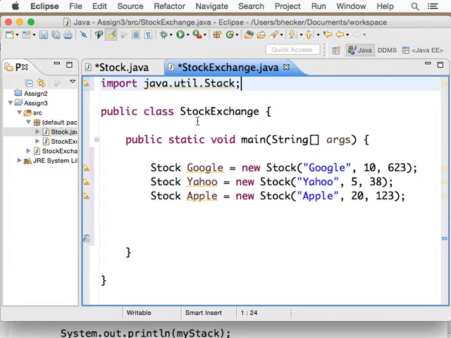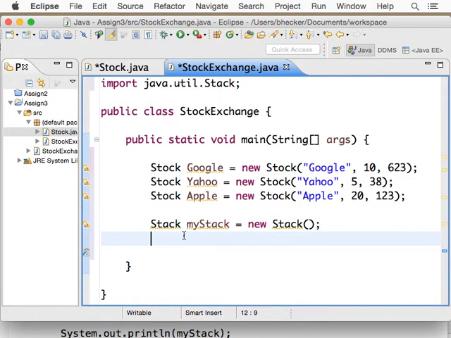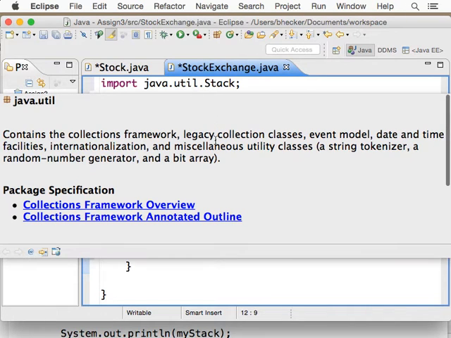And one of them is stack. So I could create a stack just like I created a stock. I can come down here and say stack, my stack, is equal to new stack. And now I've created an instance of this object stack. Stack's not in my project. My project has stock and stock exchange, but I imported the object stack from the Java util folder, which contains the collection framework.